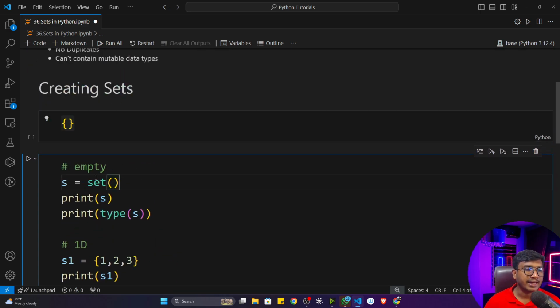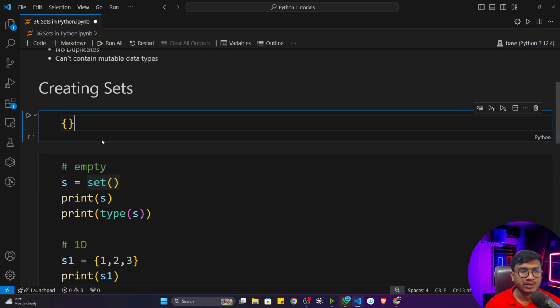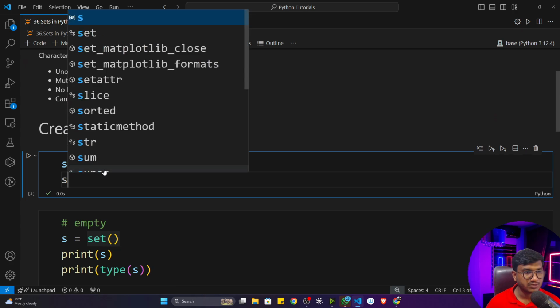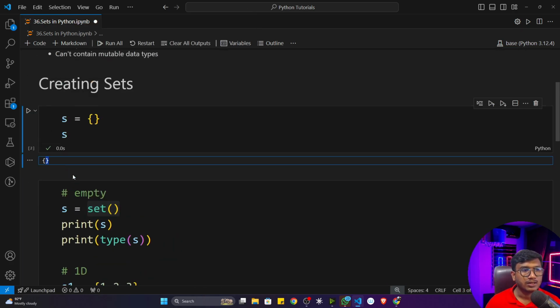But whenever I'm creating an empty set, why am I using this set function instead of using this curly bracket? You can ask me, can I create it like that? Let's say I just write s is equal to this curly bracket. Now if I execute, it will also create an empty set for me. If I print this s, it will create an empty set for me. But is it really a set? Just pause this video and let me know. Is it really a set?